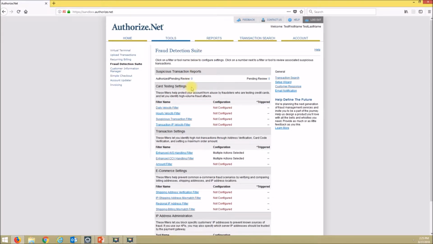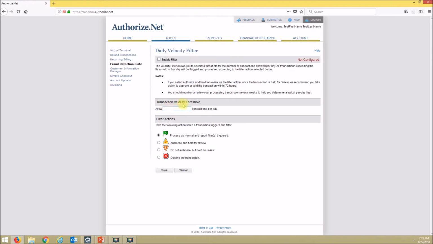Let's start by configuring your card testing settings. This protects you from high volume spam of fraudulent donations to your donation page. Let's set your daily velocity filter. Set it at a number of online donations that would be unusual for you to get in one day. So let's enable the filter.